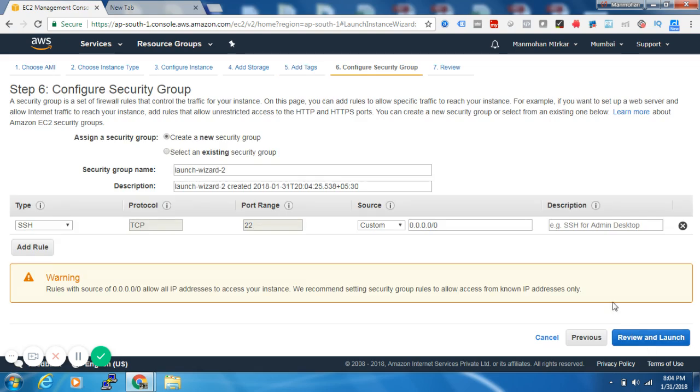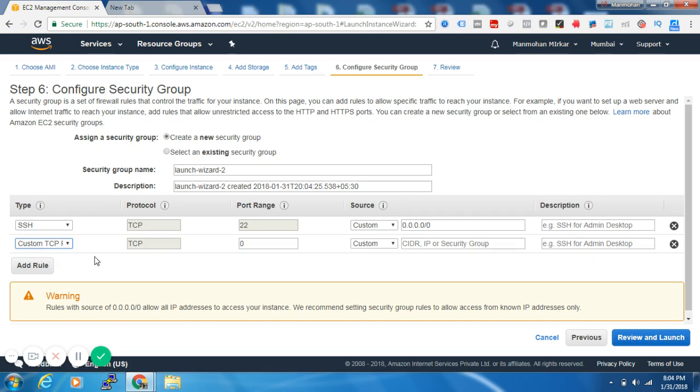Then we'll go to security group. Security group basically means which port should be open for this VM. So in Linux, in order to access the operating system, you will have to open the SSH port. By default, the SSH port is open, which is port number 22. In case you want to open the HTTP port also, then go to add rule. Here you can select HTTP like that. So once you select, review and launch.